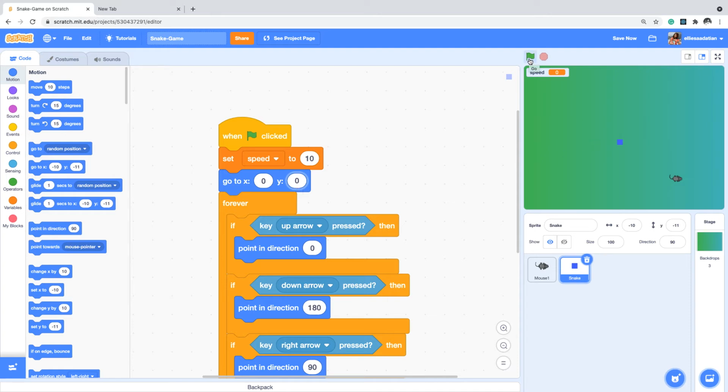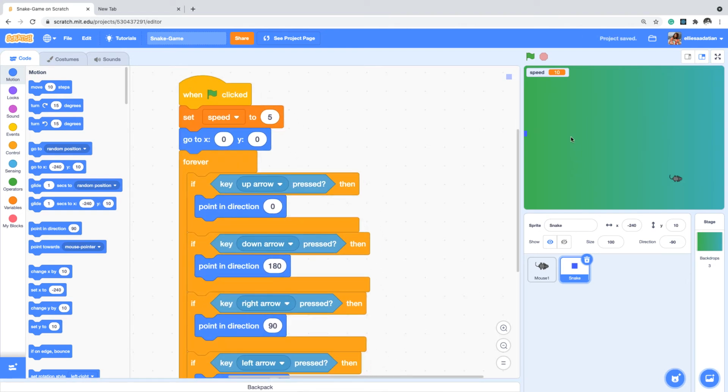So if I press flag, I press right, left, and it's super fast, and I can move this. Okay, let's make it a little bit slower so that it's easier to play. So the faster the speed, the harder to play. You will see why in a minute. It doesn't really look like the snake right now, but let's see what I'm gonna do to make it look like snake.